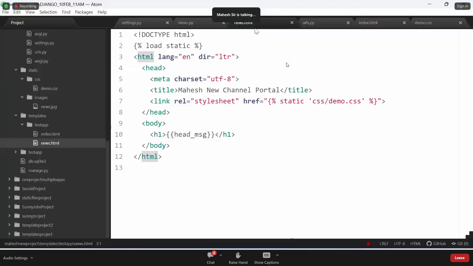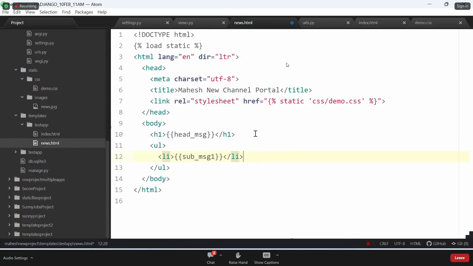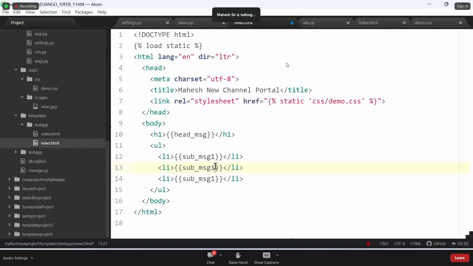Information means I have not written any tags yet. Go to here, write your tags one by one. What is the next tag? Unordered list, curly braces, sub message 1, sub message 2, sub message 3, done.